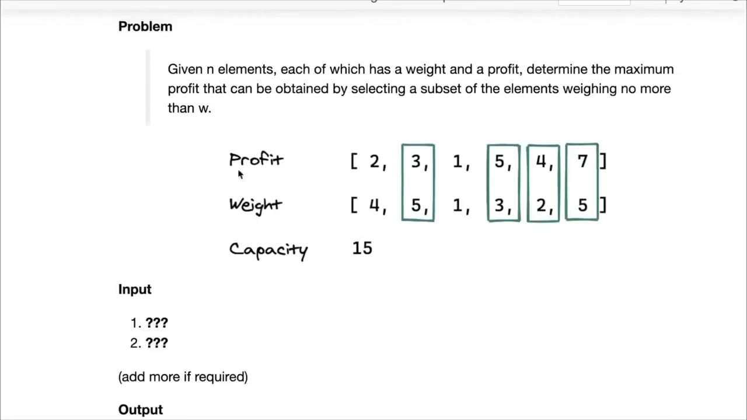So here we are given n elements, each of which has a weight and a profit. You have n elements, and here's the profit of each element, and here's the weight of each element. You need to determine the maximum profit that can be obtained by selecting a subset of the elements weighing no more than a given weight W.